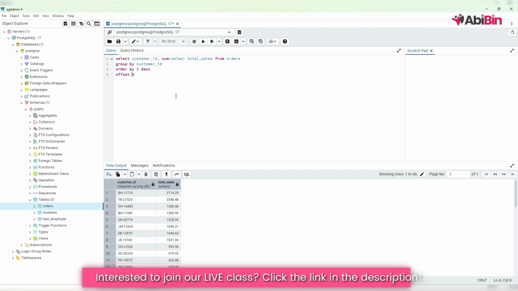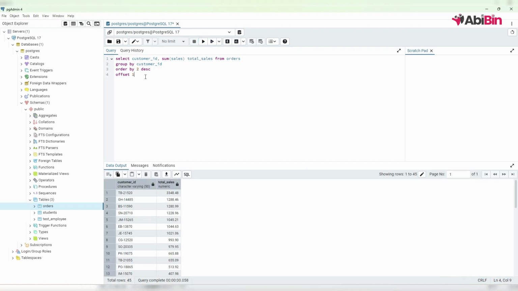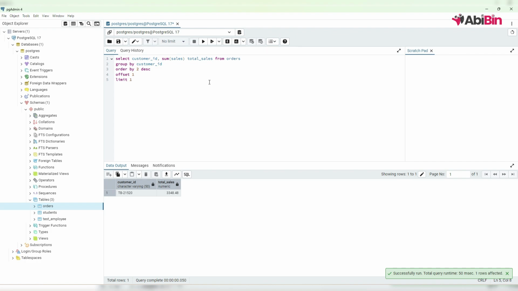If you keep offset 1, then you can see instead of 3714 here, 3348 came on the top, which is the second largest value. Now, if you put another condition, limit 1, limiting it to 1 record, you can get the second largest value from a table. This is how you crack how to get the second largest value from a data table in any SQL interviews. Thank you for watching.